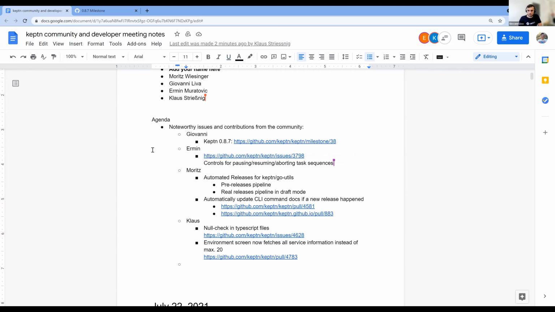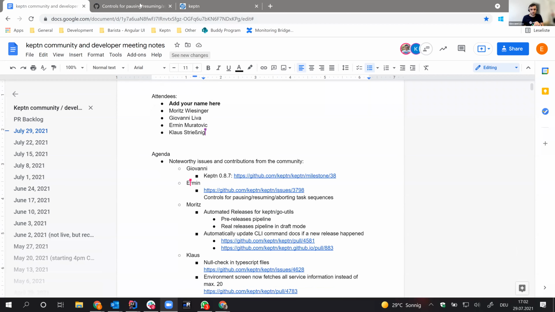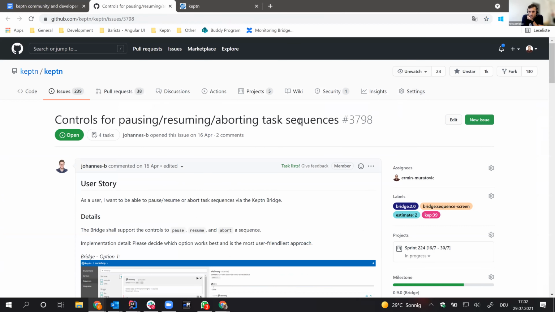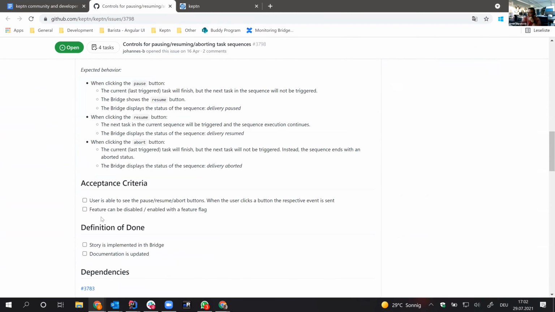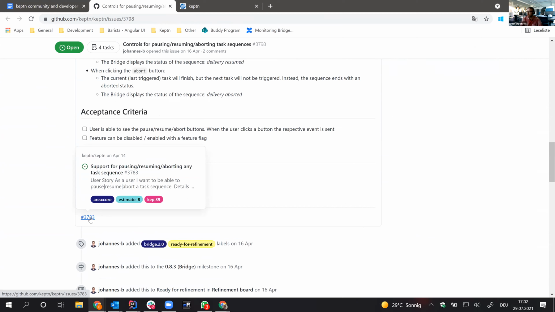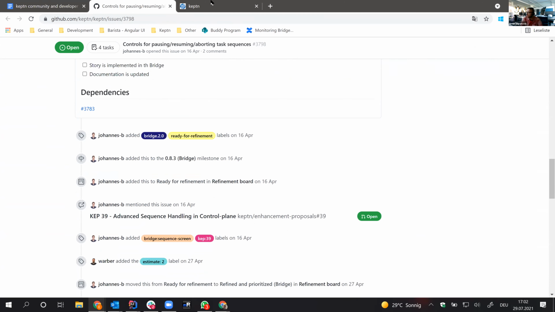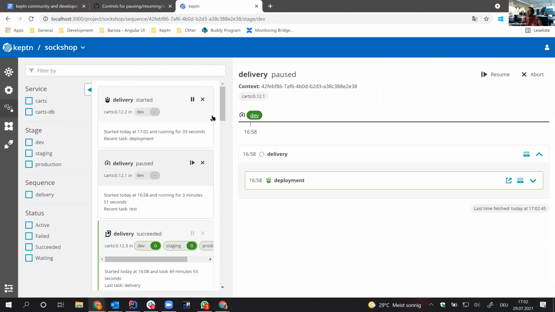So I will give the chance to Ermin to go ahead and present us the pausing, resuming, aborting of task sequences. I will stop sharing. Thank you very much. Yeah, I'm going to present you the feature controls for pausing, resuming, aborting task sequences. Actually, we have here a dependency on the functionality to support it also in the core, which is also in development right now. But yeah, we already have the buttons in place, and I will do a live demonstration, although I don't have a pull request yet for this.